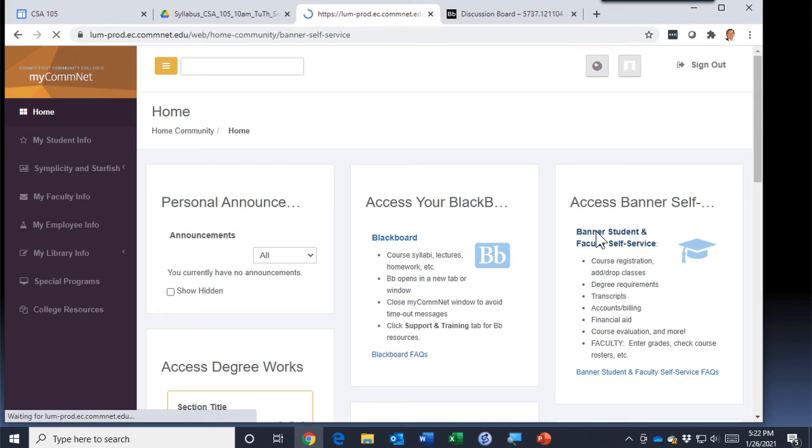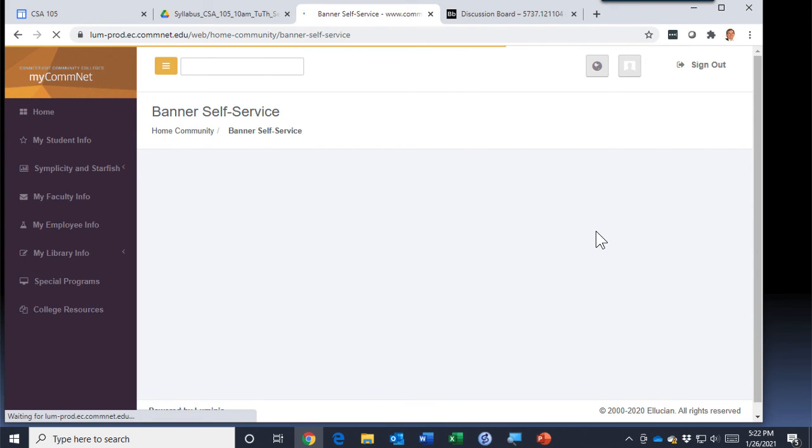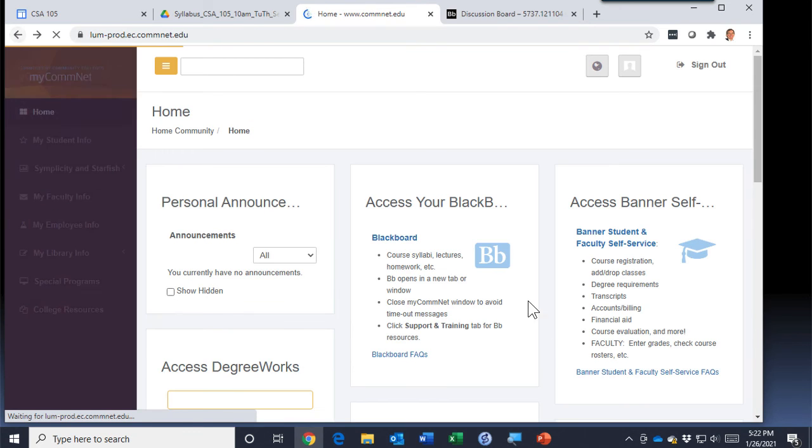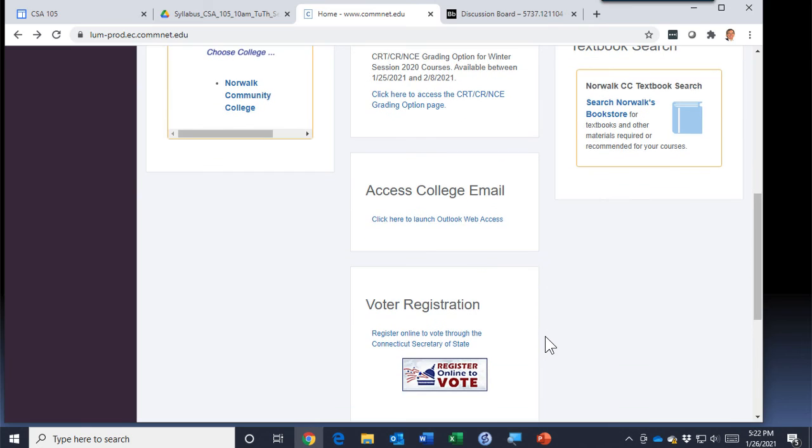Click on Banner over here. And your banner is going to look a lot different than mine, but basically you can go in there and see your records and check your grades and stuff like that, which is real nice. Okay. All right, I'm going to go back, hit the back button to go back and go down a little bit here, scroll down to see my email.